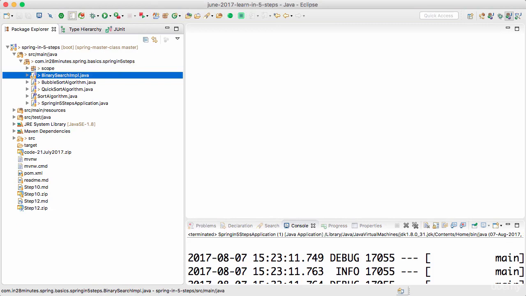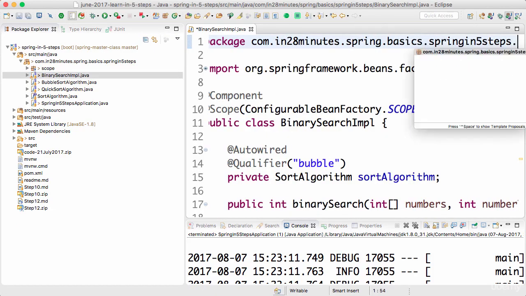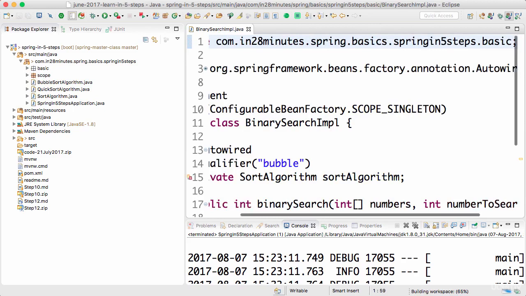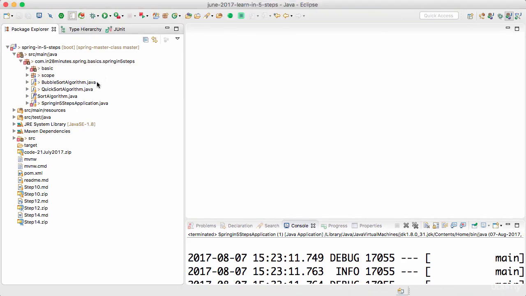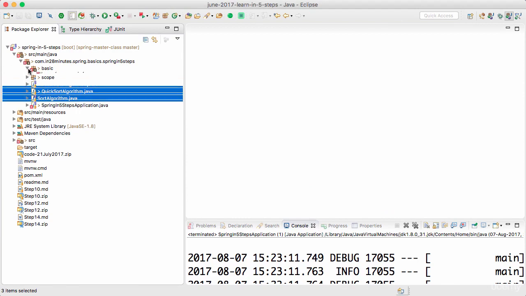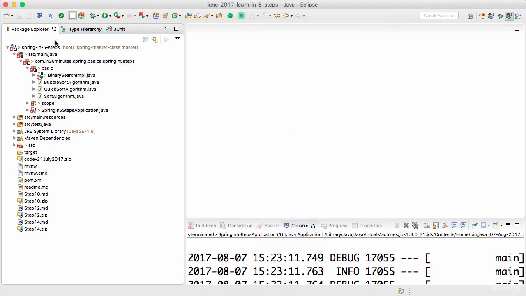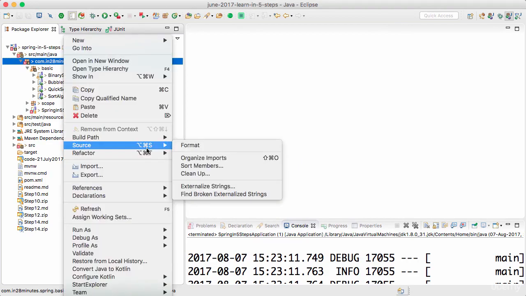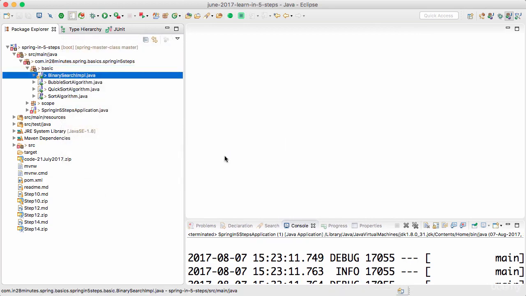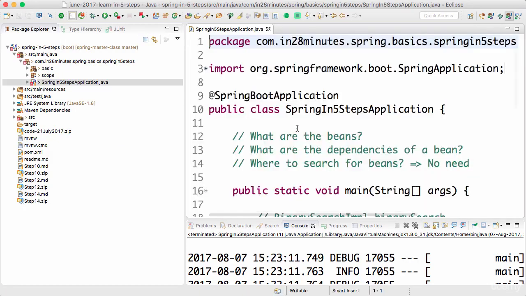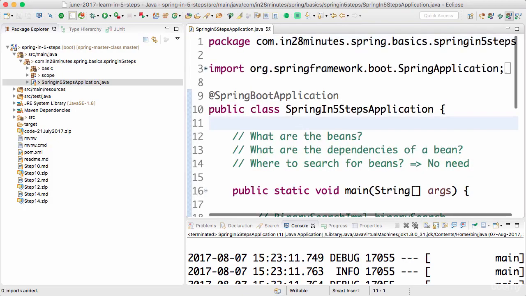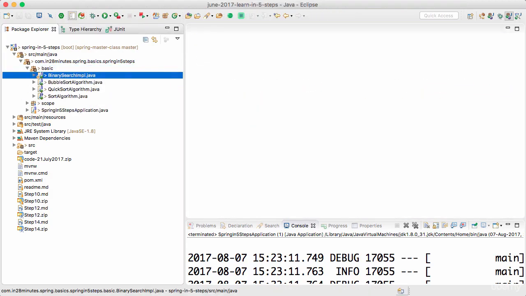I'll also want to move the other stuff down to the basic example package. So I'll say dot basic, binary search IMPL. I'm moving it to the basic package, and I'll do the same thing with these three things as well, so that those are all the basic examples which we are making use of. Just keep continuing and say okay. It doesn't really matter. All that you need to do at the end of the whole thing is go here and say right click, source, organize imports, or you can press Control Shift O, and then all your problems should disappear. I'll go to the Spring in 5 steps application, do a Control Shift O again here, and now we are all good. So now all the basic examples are present in here.